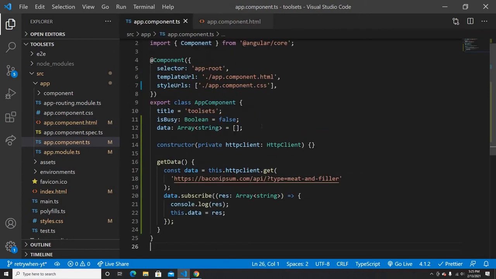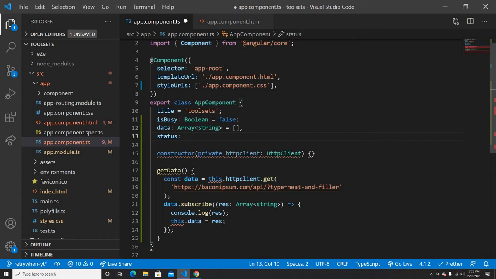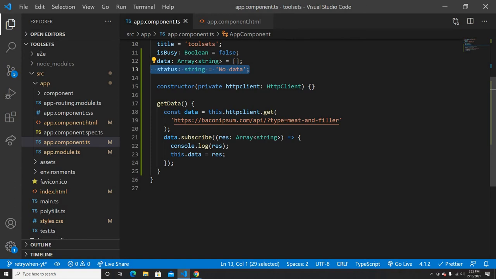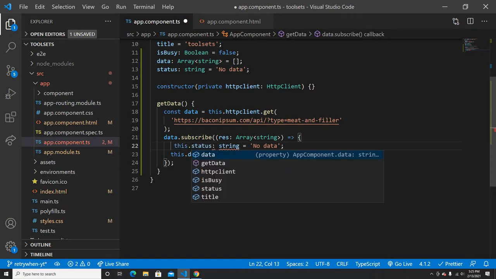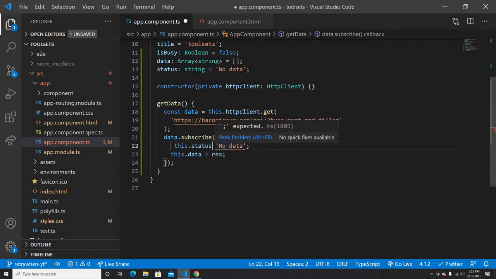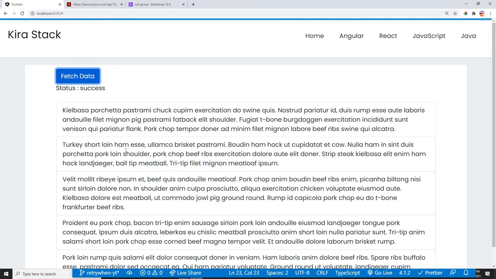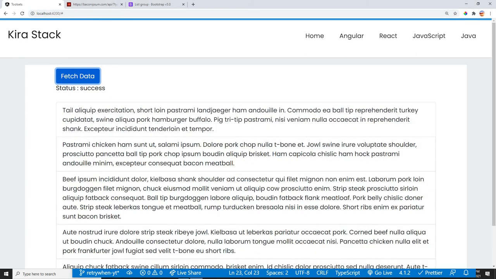So the first thing, let me create something called status here as well. This is going to be a string, nothing else. So the initial status would be no data. So I'm going to use this here, and basically this is going to be no data. But whenever I call this data right here, I'm going to set this.status. When it's done, then I'm going to set the status as success. Okay, so now no data, now it's success, right? So now it's success already. If I click multiple times, of course it's going to tell me success here.